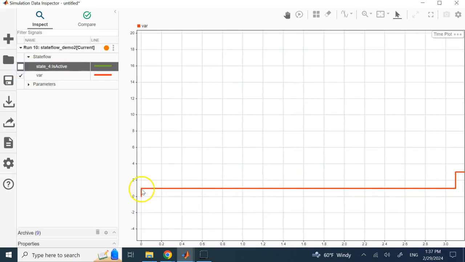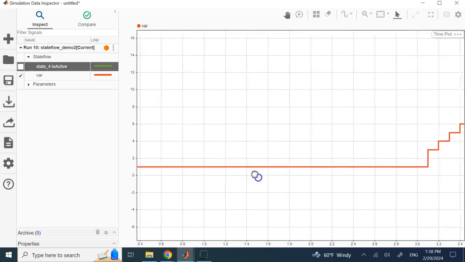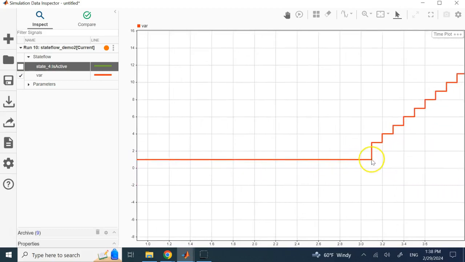Look. So let's say I don't want state 4, just variable 1. You see, when I switched to 1, the variable became 1, right? At the beginning. Then it stayed at 1 until 3 seconds. And you might say, this is 3.1. Yes, because you did after 3 seconds switch to the other state. So the next sample point that the time is bigger than 3, it switched from 1 to 3.